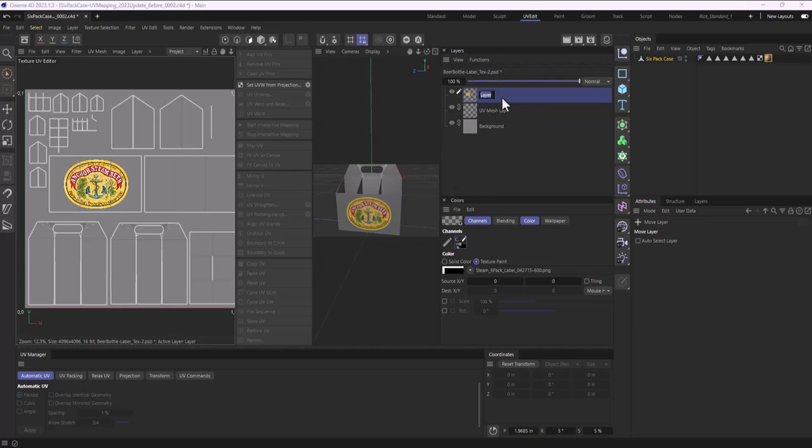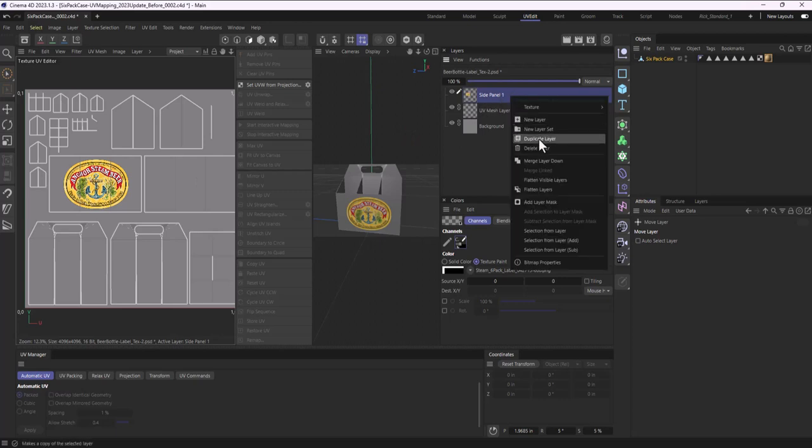I'm going to go into here and just rename this side panel. So I could technically keep this same layer and copy this image and move it over here to keep it on the same layer. I could do that if I wanted. I'm just going to right click and duplicate the layer actually.